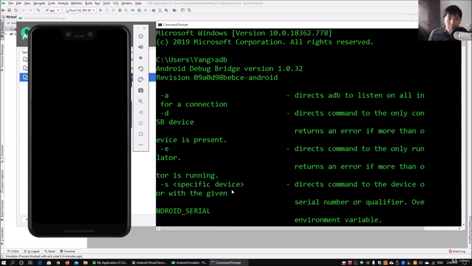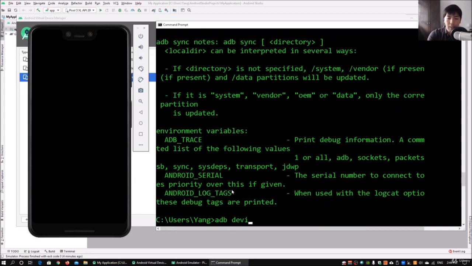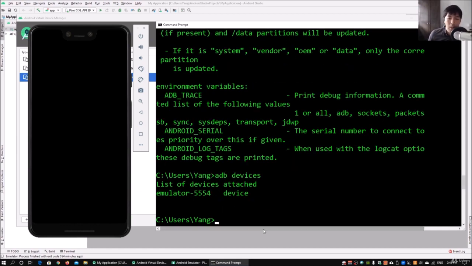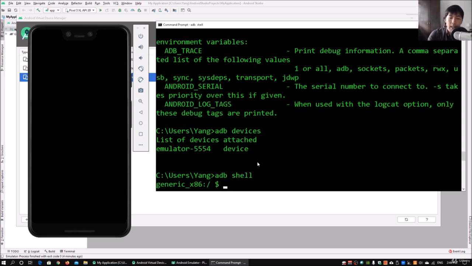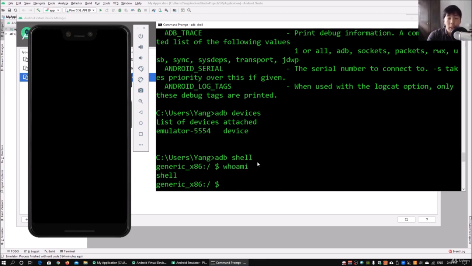The first thing we want to do is enter adb devices, and this will show us all the devices that are connected to the bridge. In this case, we have emulator-5554. What we will do next is go into the system. All you have to do is enter adb shell, and this brings us into the device. I enter whoami, and it states that we are shell. We're working with the Android device as a shell.